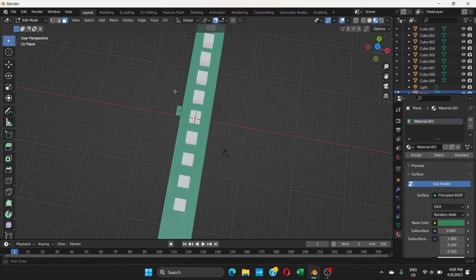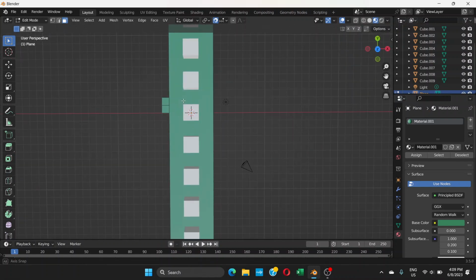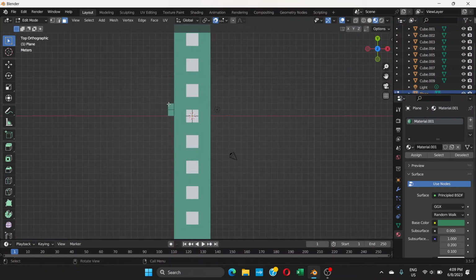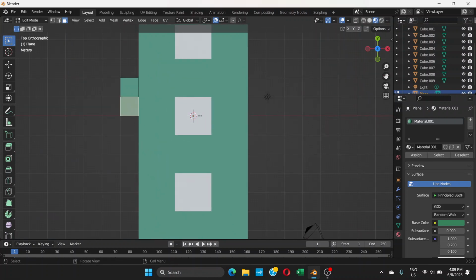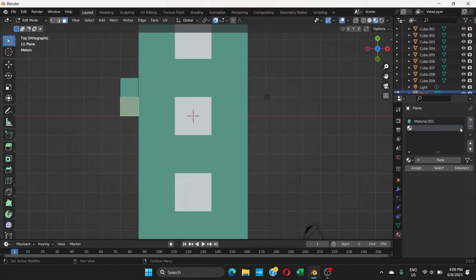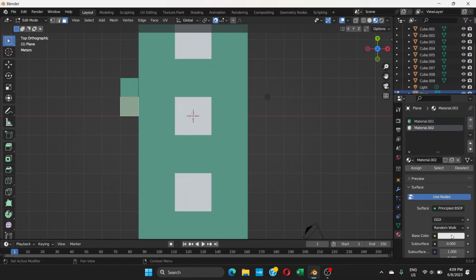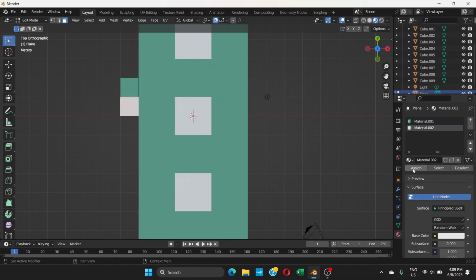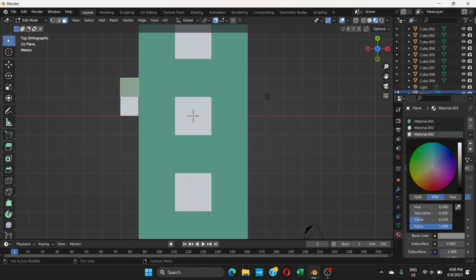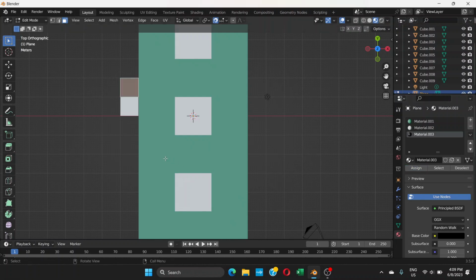So we have this green color belt, but we can change these small squares here. Click on one of them and go to plus and new, and we're going to change the base color. Let's keep it white, and then assign. Click on assign. Let's go to this small square, plus, and then new. Now change the base color to maybe black. Okay, and then assign.